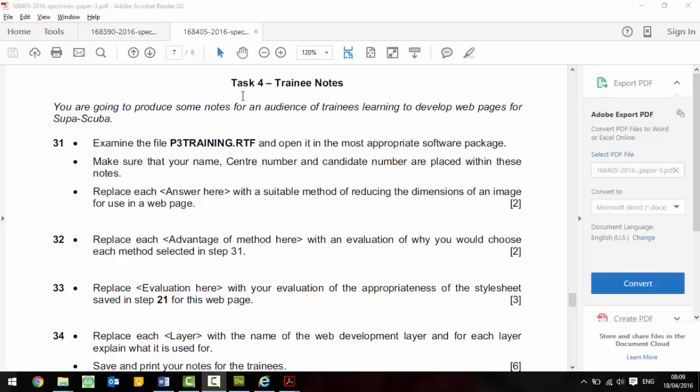So as I was saying, this is a new section. You won't have seen it before. It's a theory section, but you're doing it on screen. So it says you're going to produce some notes for an audience of trainees learning to develop web pages for Super Scuba. So examine P3 training RTF and open it in the most appropriate software package.